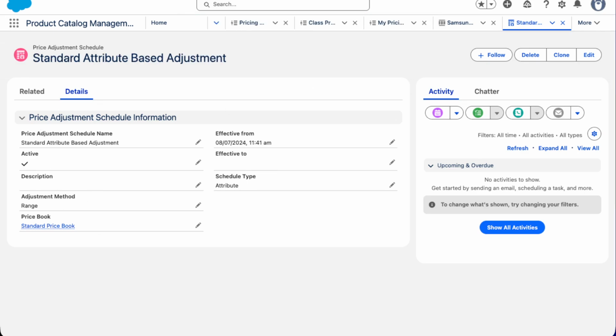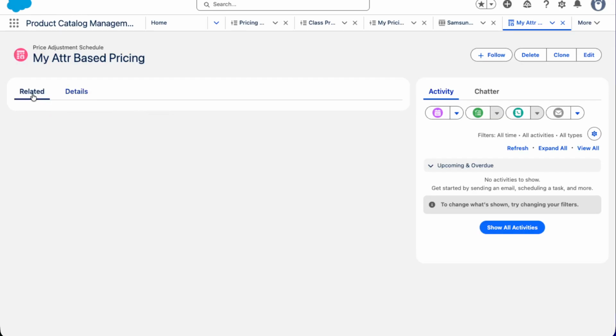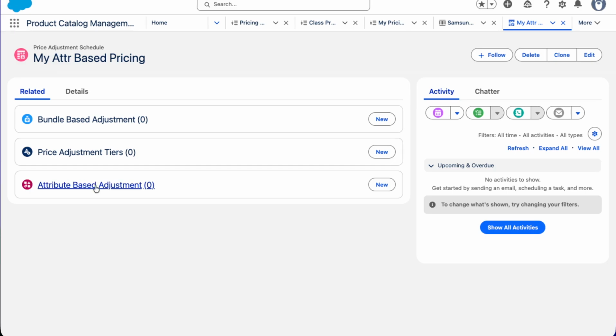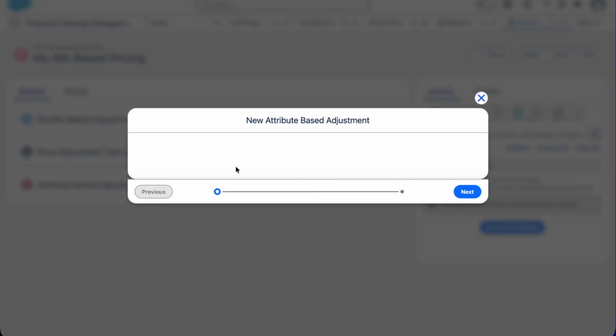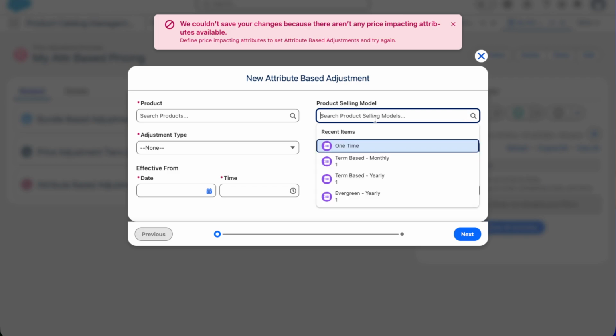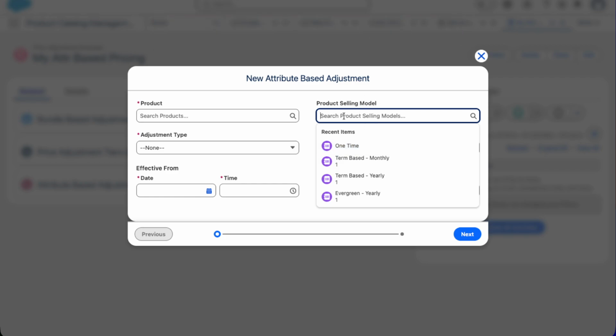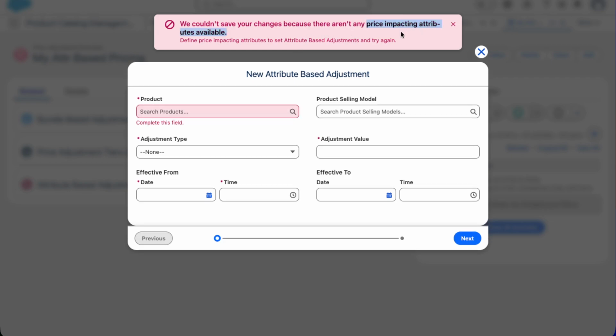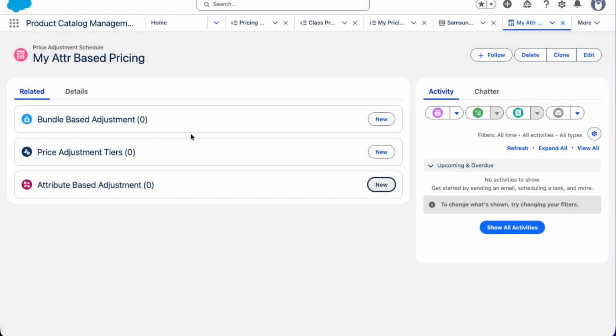We are not activating it right now. Let's first add some attributes. Here, attribute based adjustment, new. The product will be S26, product selling model. There is an error showing that price impacting attributes are not available. So let's first enable that.